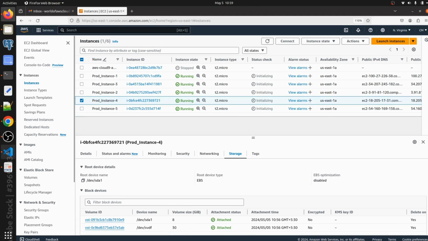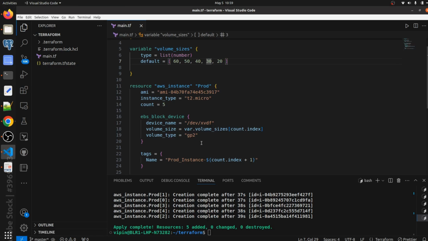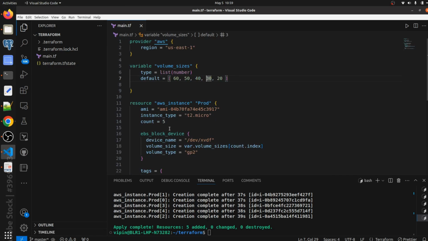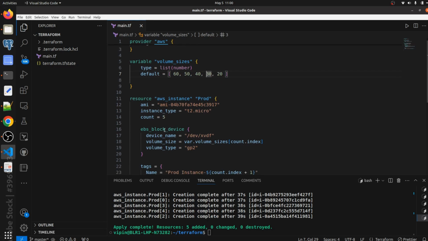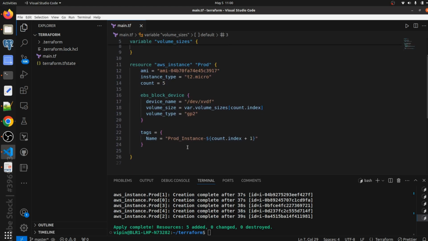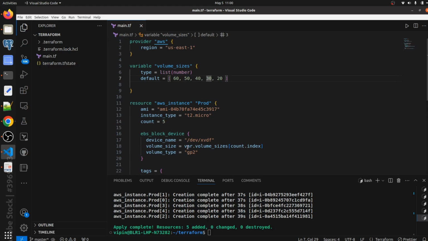So this is the exact requirement, and we have already seen how we can fulfill it. We have to use the count meta-argument and attach the EBS volume. We have to use the tag to create the resources with sequenced names, and we have to use the variable. So that's it for this video.